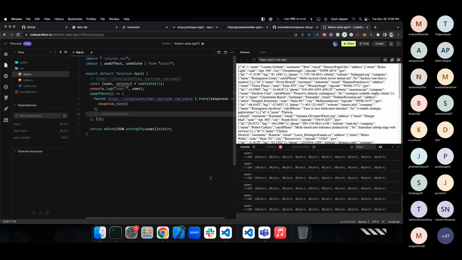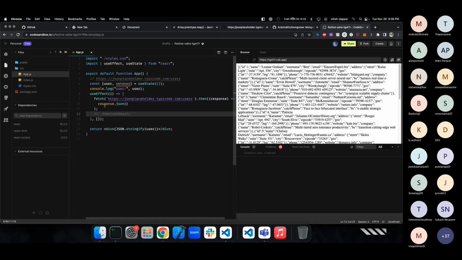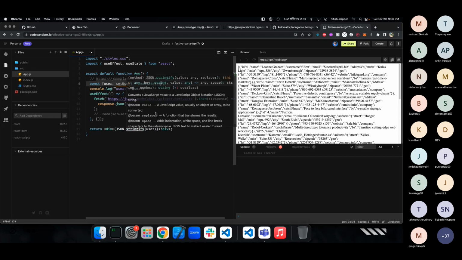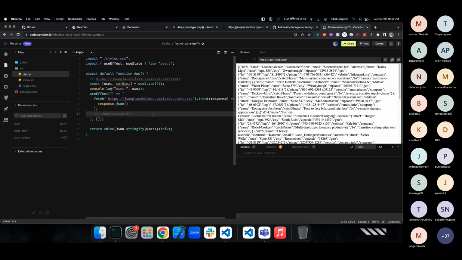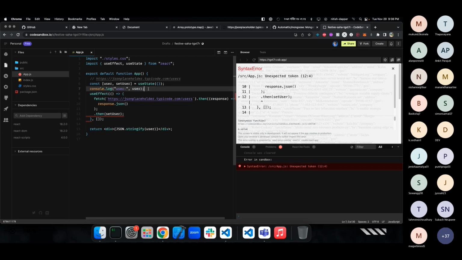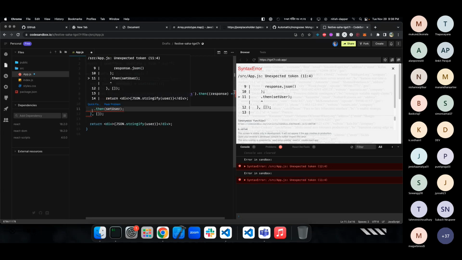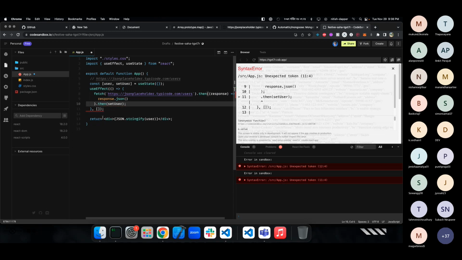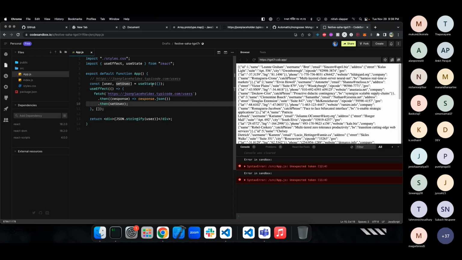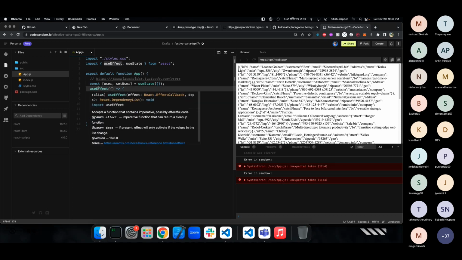Because it has updated that user with this code. So if we don't set the user, it should be empty. Let's see. If we don't set the user initially, it's going to be empty. Okay. It's like the initial value, and then this is like the updating value. So that's useState.